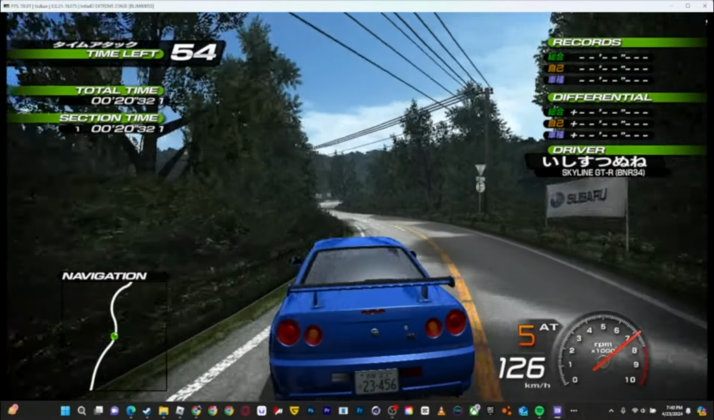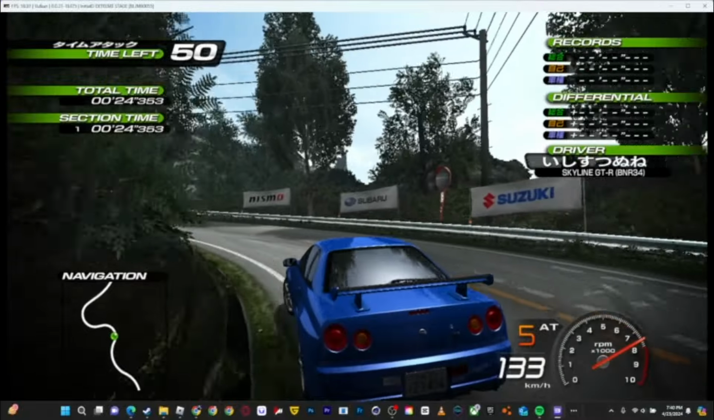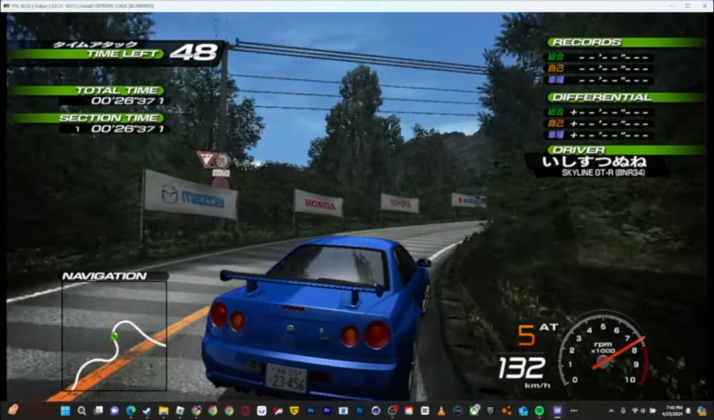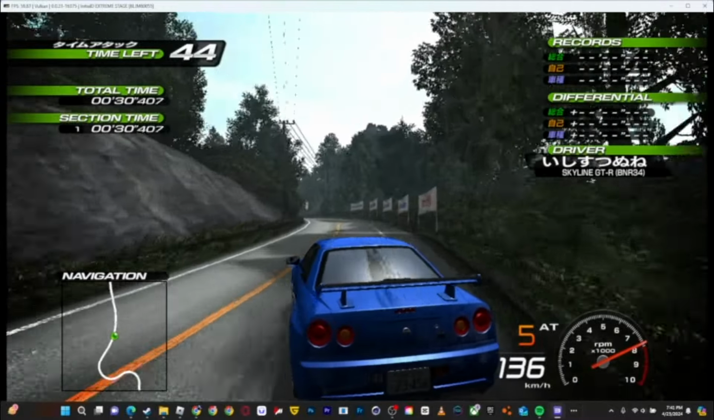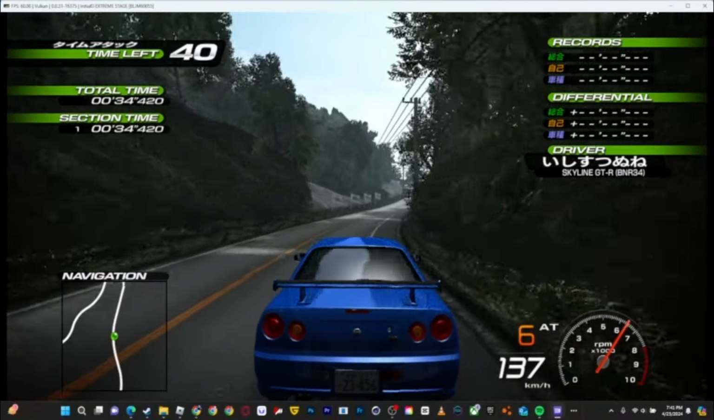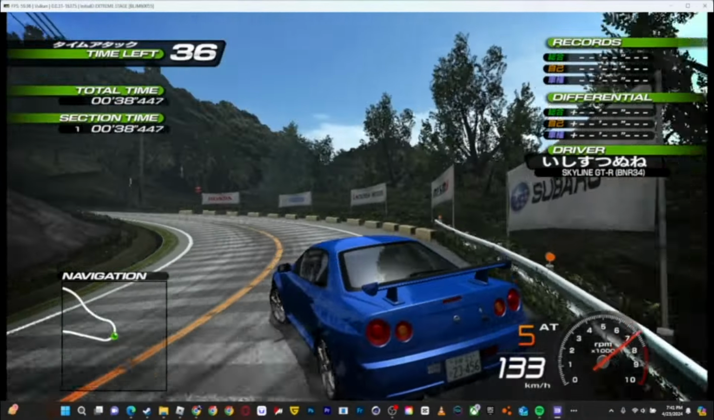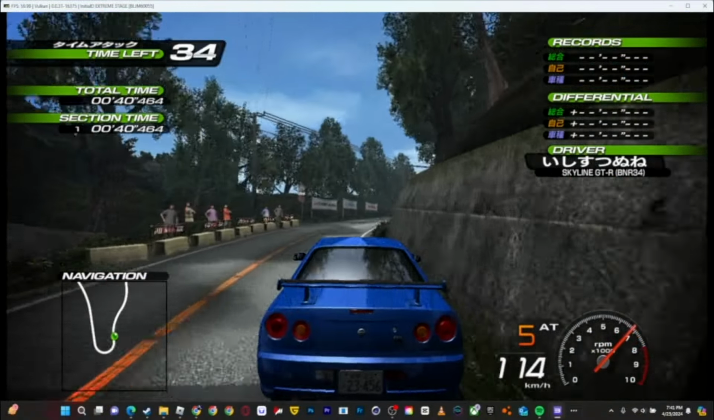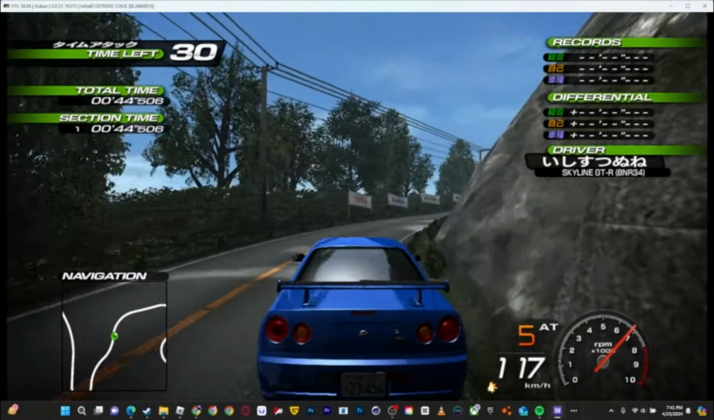Hello to this game. This game is called Initial D Extreme Stage. So how do you turn off the music? That's a good question. Today I'm going to show you how to turn off the Initial D Extreme Stage music.